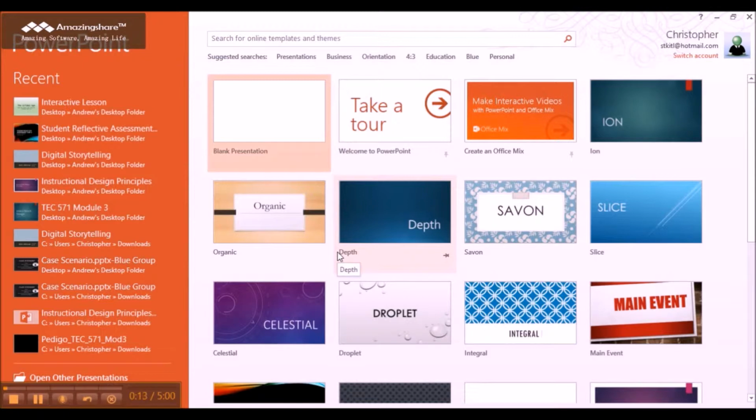When you open the program, if you're opening it for the first time, it'll give you a variety of options. You can pick a blank presentation or you can pick a theme. There are a lot of advantages to theme, but for right now let's just look at a blank presentation.